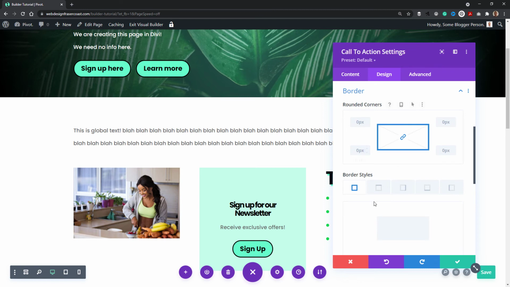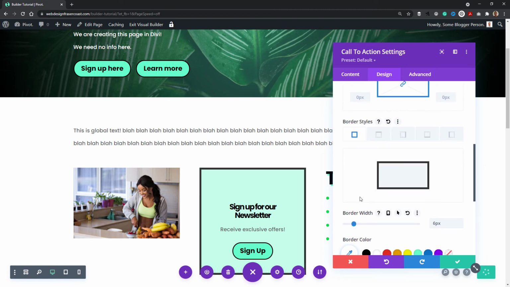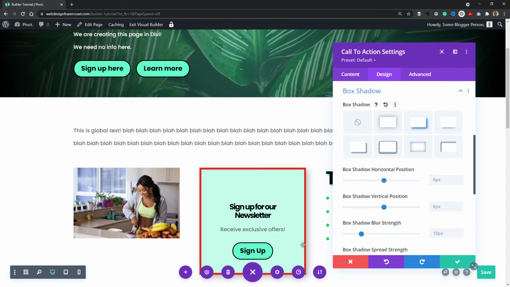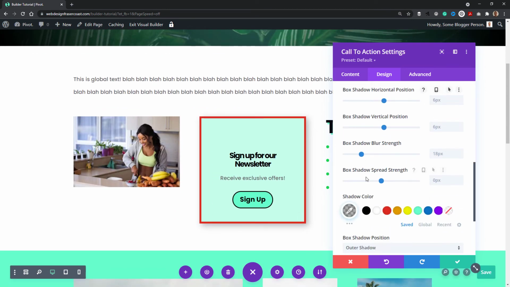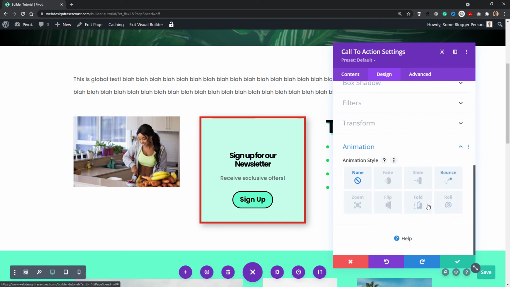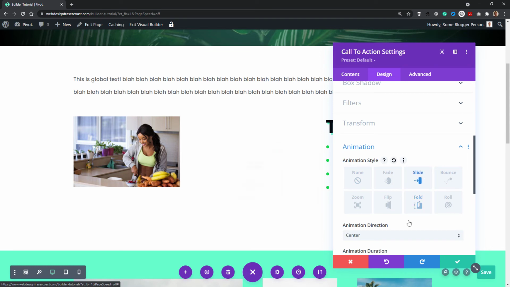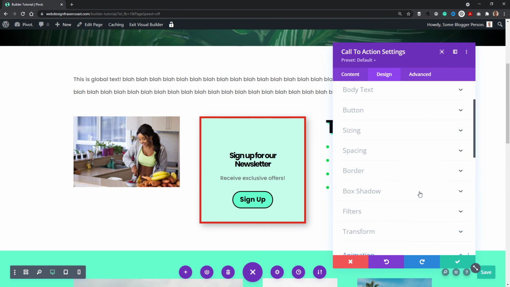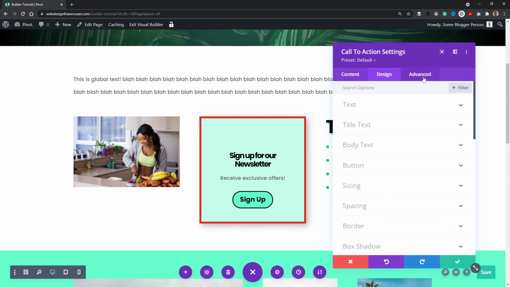And I can go down to border. I can add a border, change the color, and you get the idea. Add a shadow to the whole thing. So you've got all of these styling options in the design tab to get this looking the way you want as well. And little animations, so when the page loads, it can flip out or slide in. There's a whole lot to play with there. It really takes time just to familiarize yourself with them.